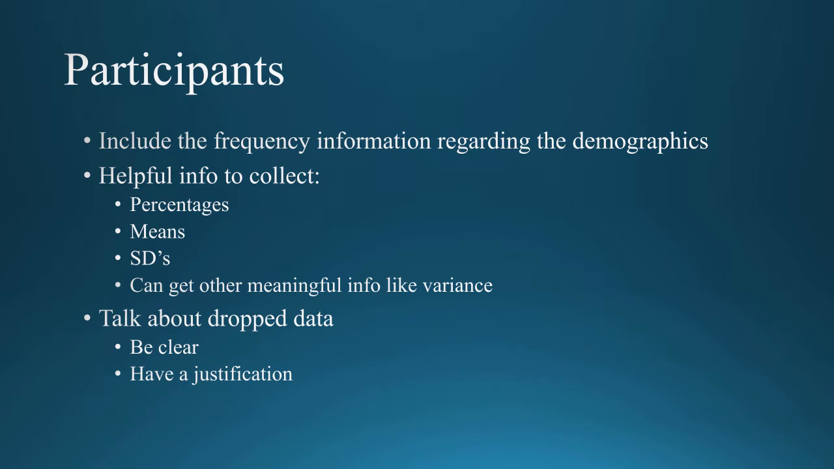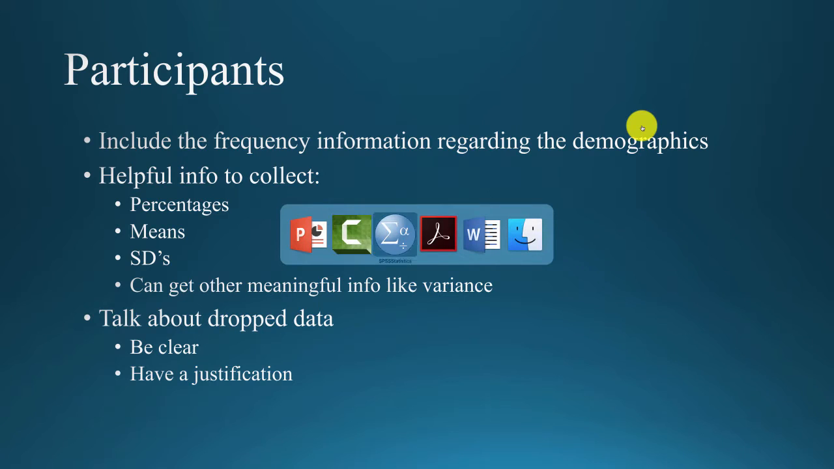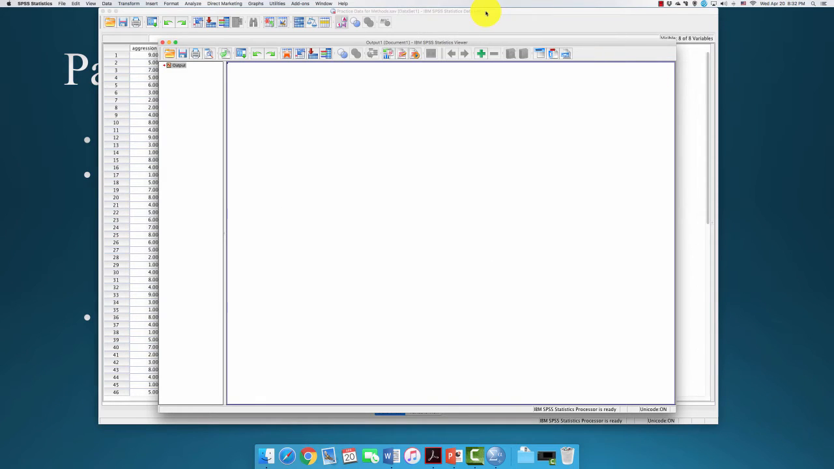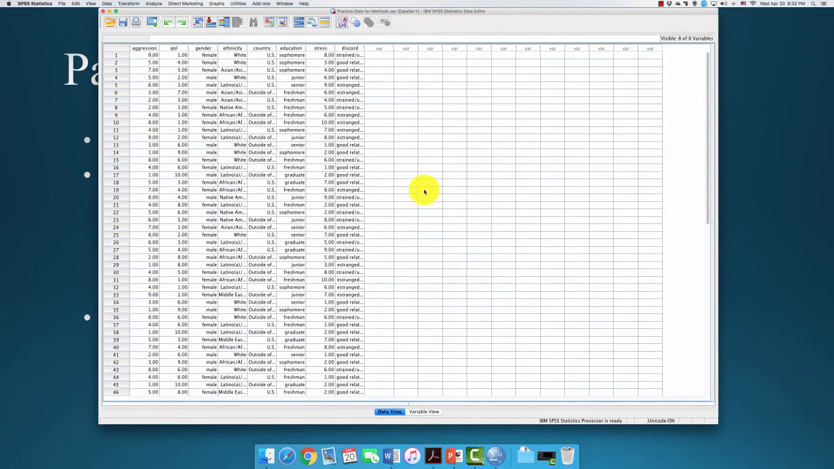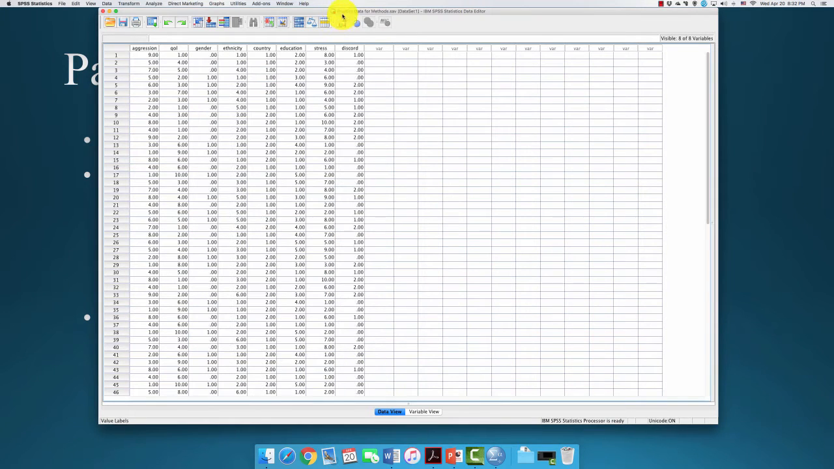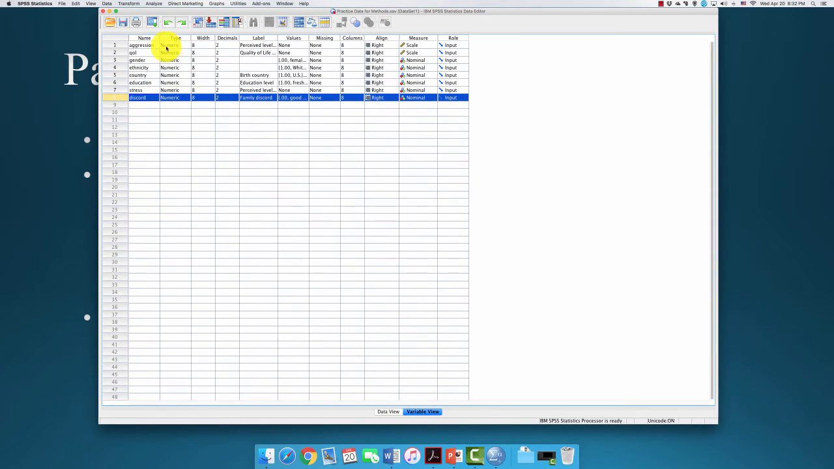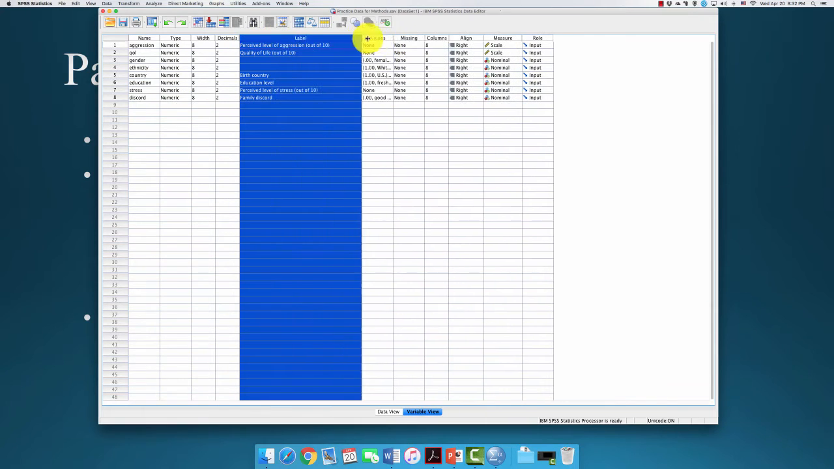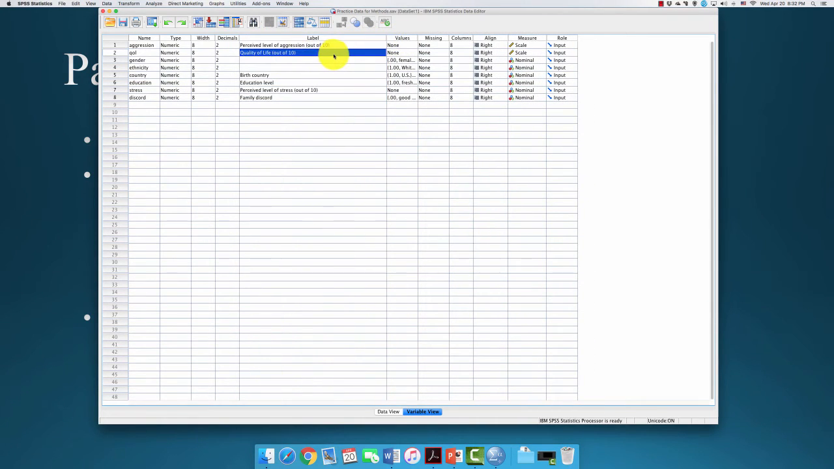I made fictitious data so I can show you guys how to do that in SPSS. So in my fake study, I'm looking at perceived level of aggression. So that's going to be my dependent variable. My independent variable is going to be quality of life.